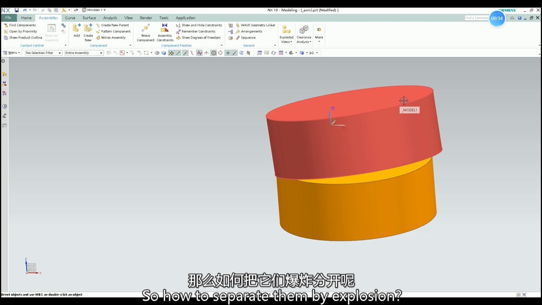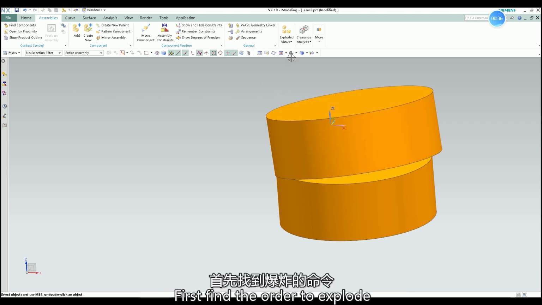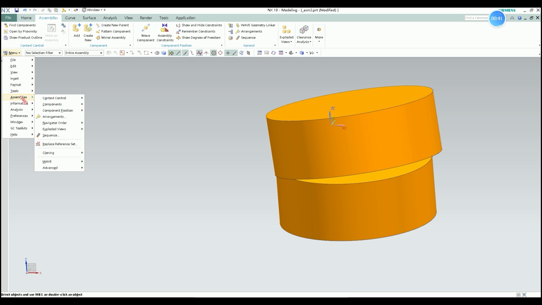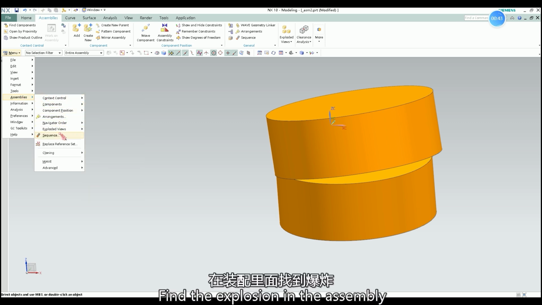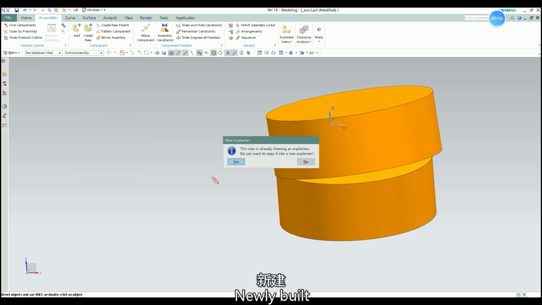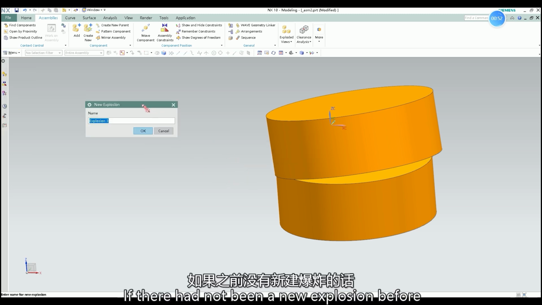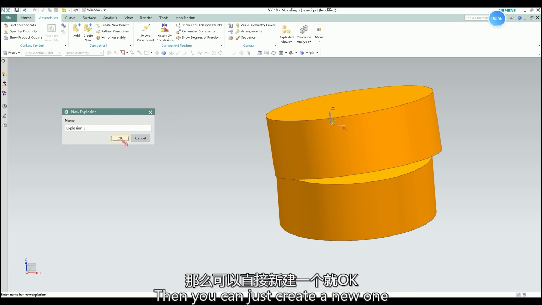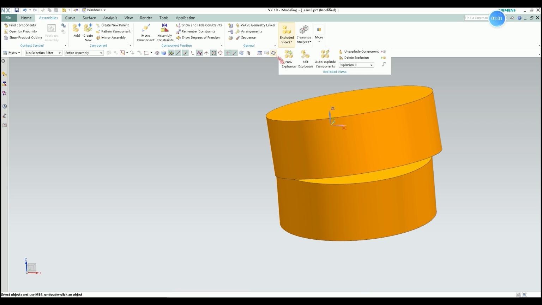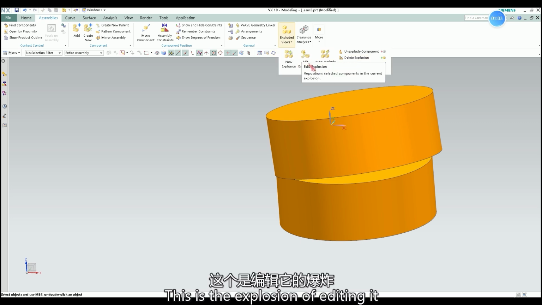So how do we separate them by explosion? First, find the order to explode. In this position, or a drop-down menu, find the explosion in the assembly. Click New. If there had not been a new explosion before, then you can just create a new one, and then do some editing in it. This is the explosion editing.